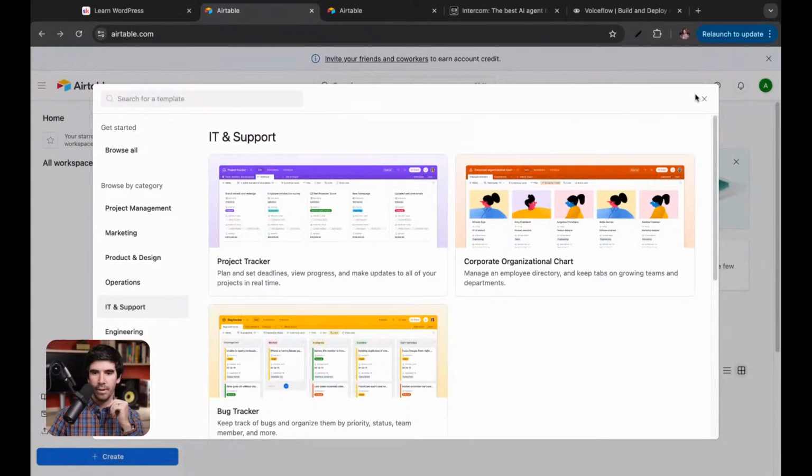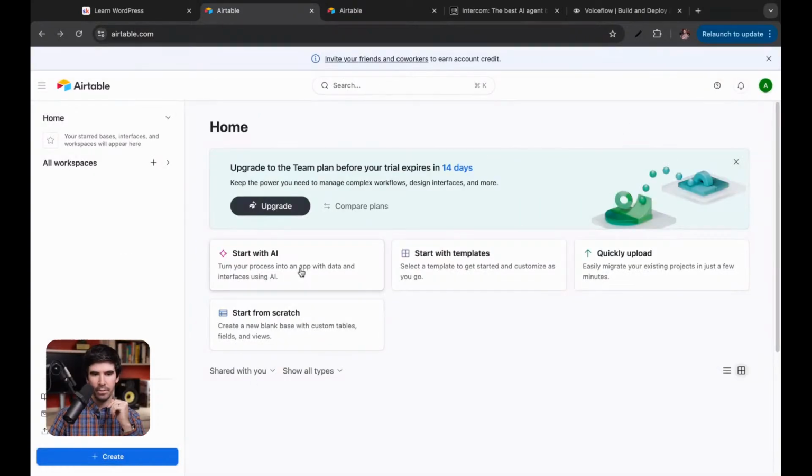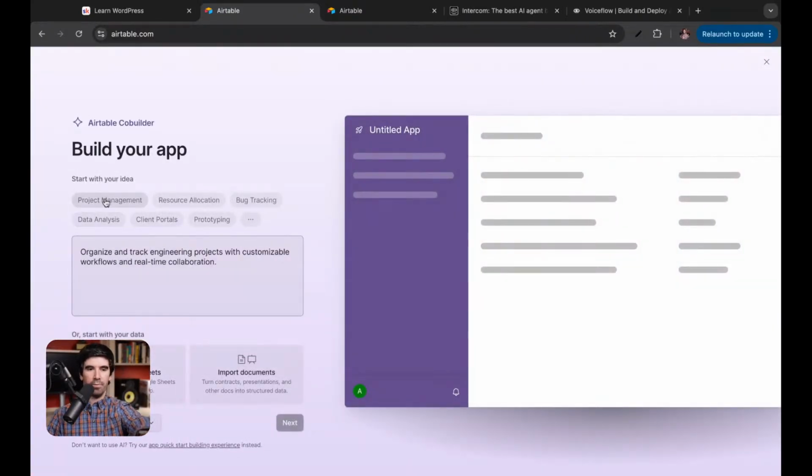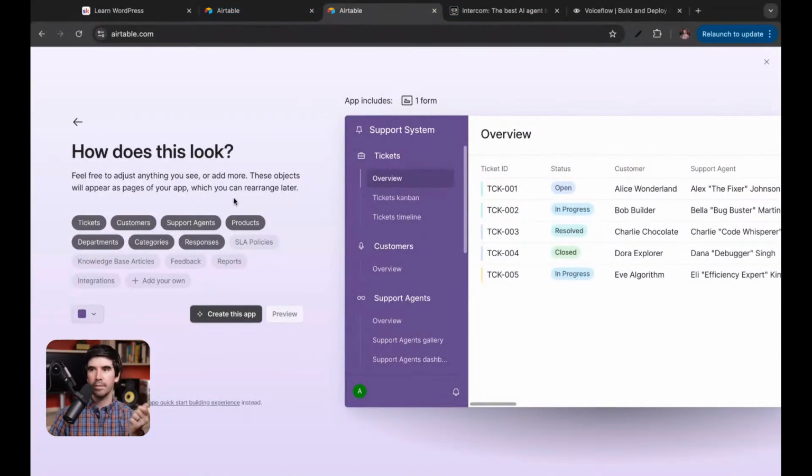And so if you start there, like if I go here, start with AI, it'll ask you what you want to do. Literally, you explain it, right? And then I told it, create a support system to manage customer requests. And in parentheses, I put tickets. And then it said, okay. And it started doing everything.